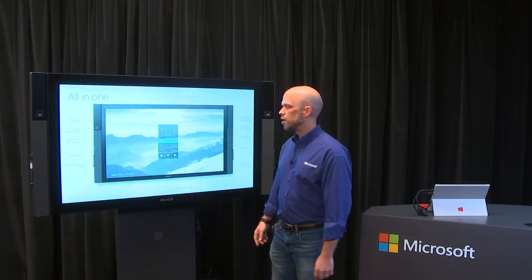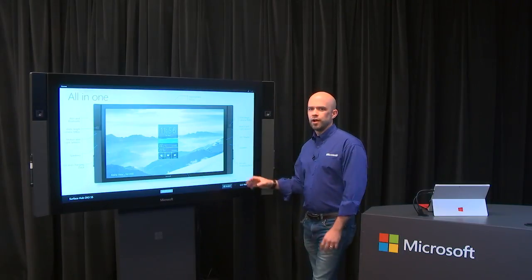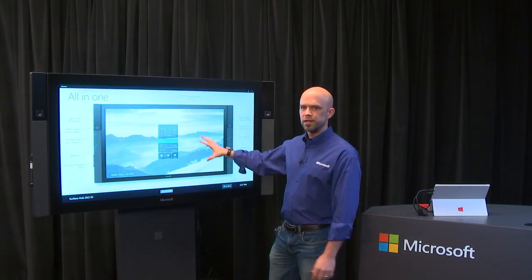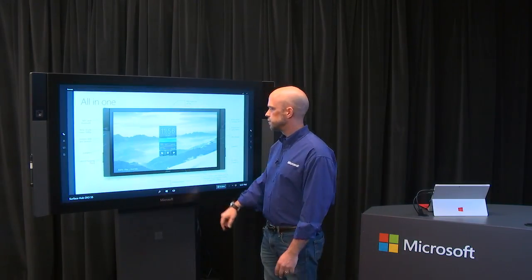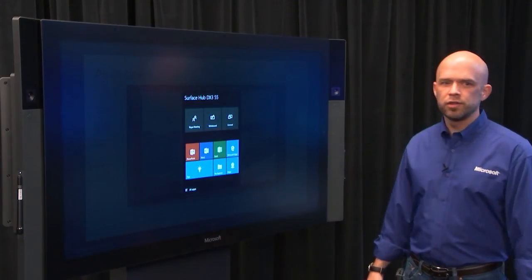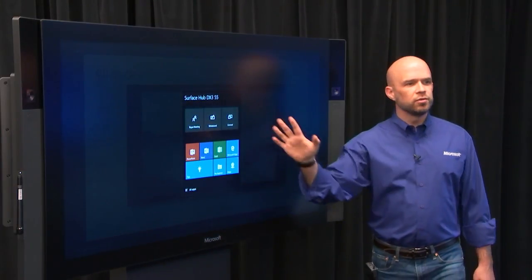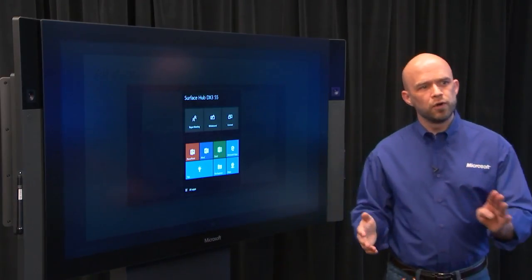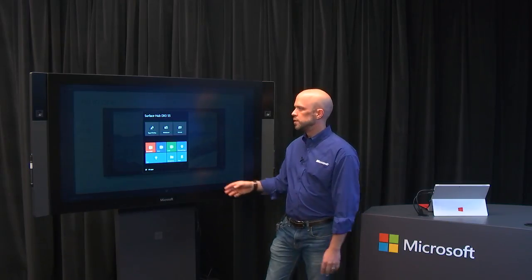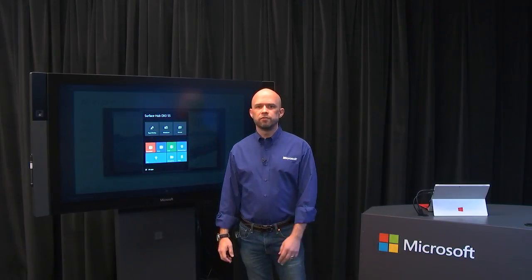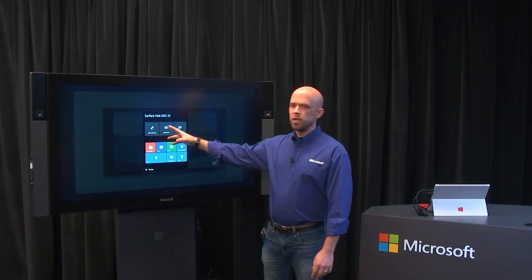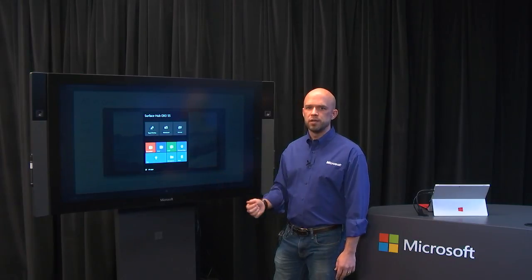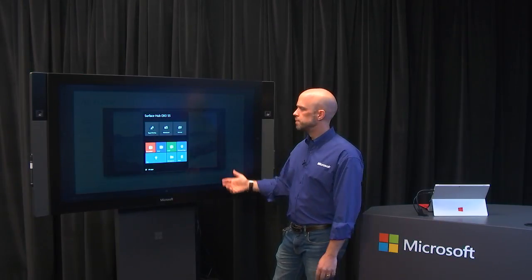So let me give you a quick tour of the OS. I'm actually running in the OS right here. I'm going to exit full screen. I'm going to go to the Start menu here. It's not like your regular Start menu on your Windows 10 PC. We're focused on 4 different things. First, it's about getting to your meeting fast. Getting to a meeting is important, especially in settings where we find the Surface Hub.